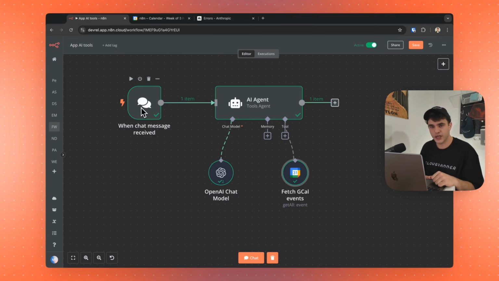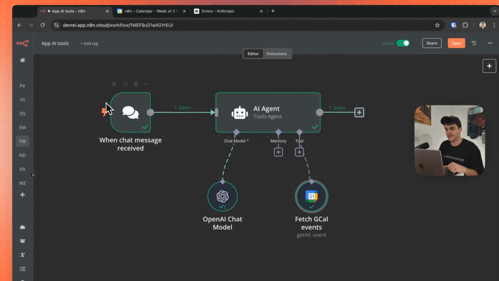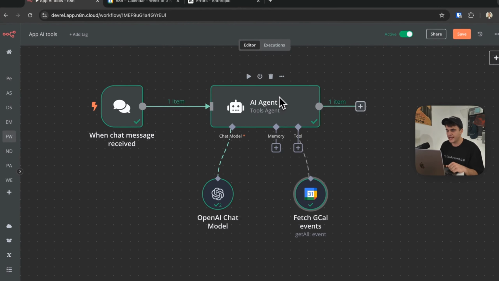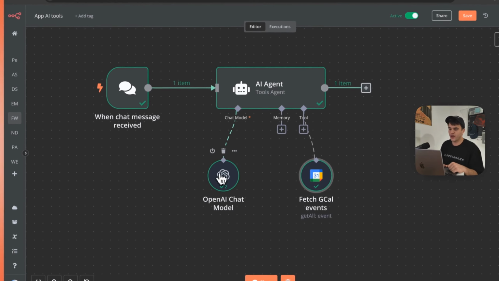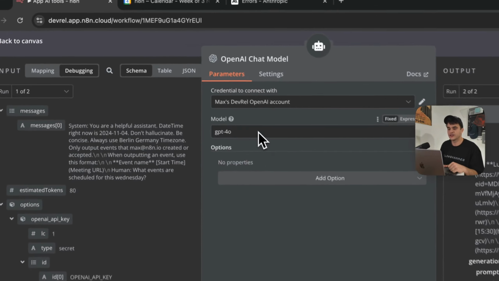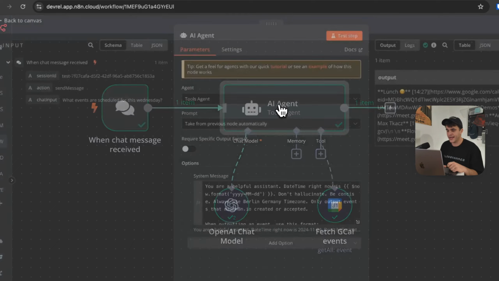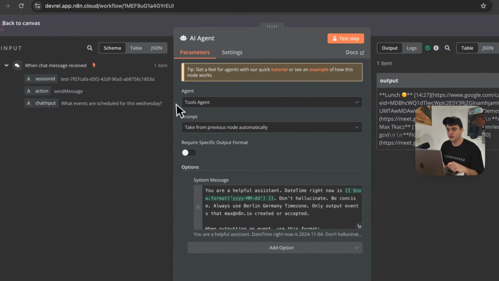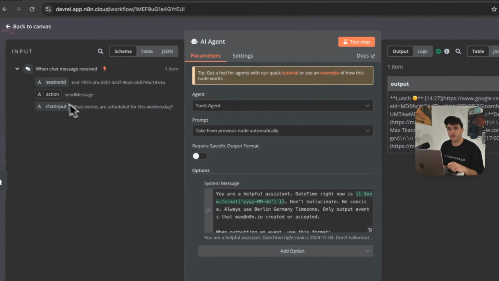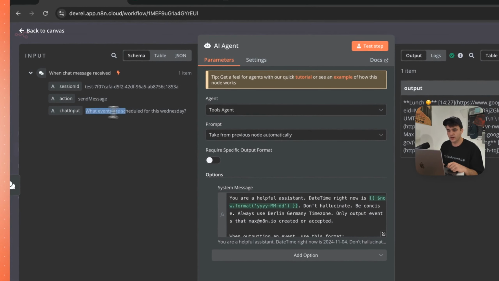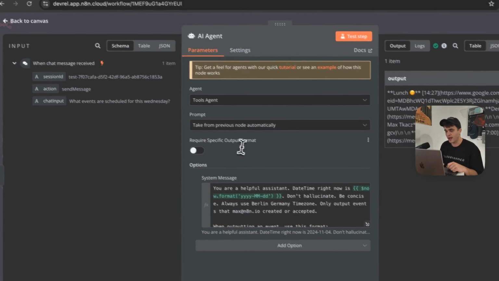I've got an n8n chat trigger in here, that's taking my message and feeding it into my AI agent. And then the chat model that I'm using here is GPT-4o, but any LLM that can interact with tools should be able to do this, like Claude Sonnet, for example, could be a good choice here. If I open up my AI agent, in here we're using the tools agent mode because we're consuming tools. Then the prompt we're taking from the chat trigger. So the question, what events are scheduled for this Wednesday, is being auto-piped into this node.